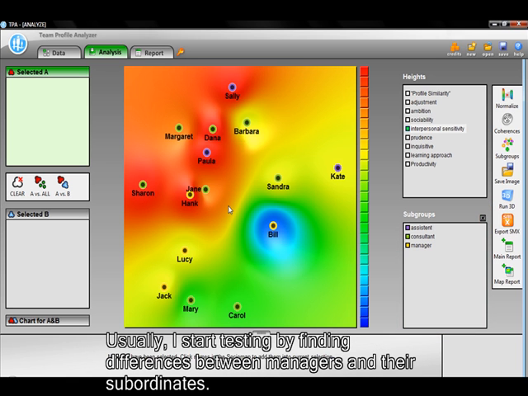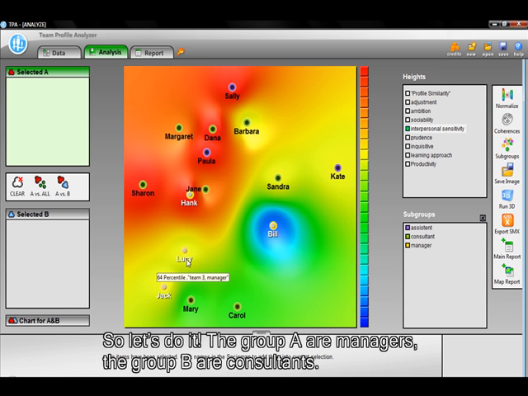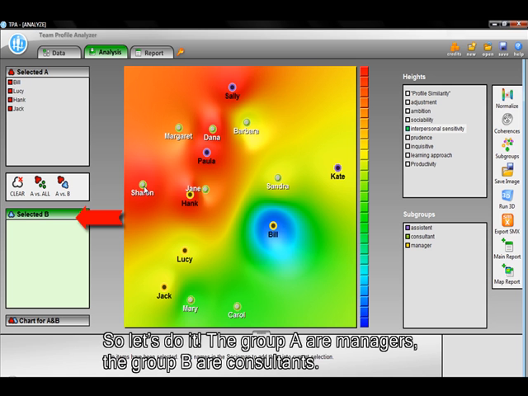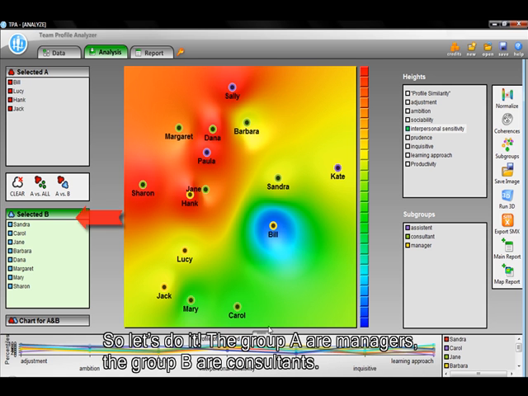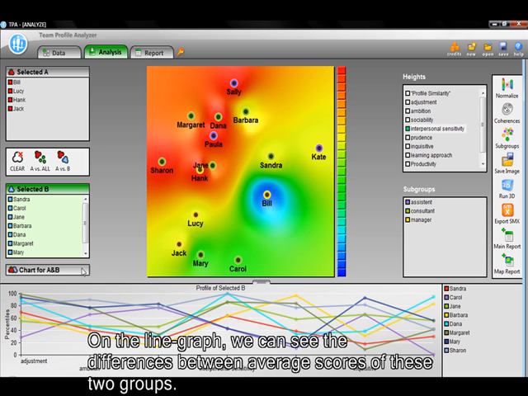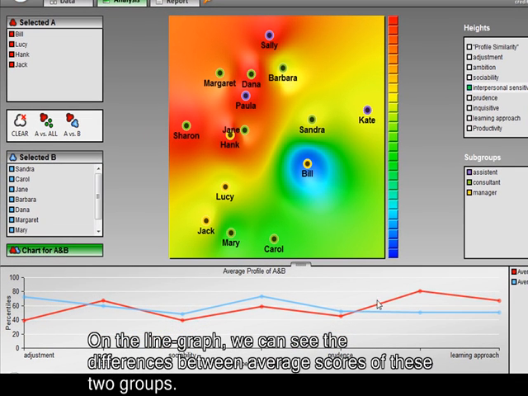Usually, I start testing by finding differences between managers and their subordinates. So let's do it. Group A are managers. Group B are consultants. On the line graph, we can see the differences between average scores of these two groups.